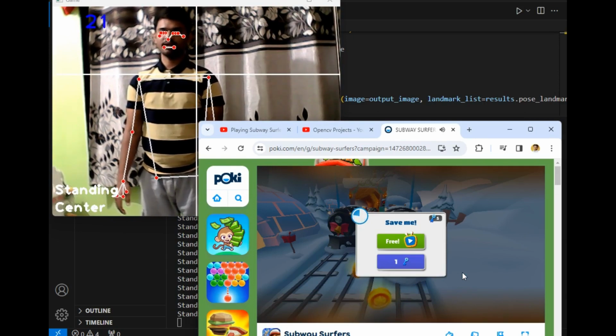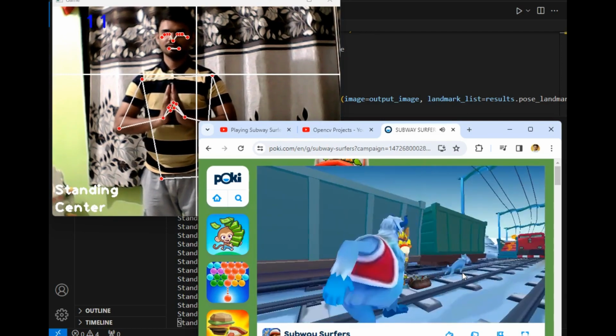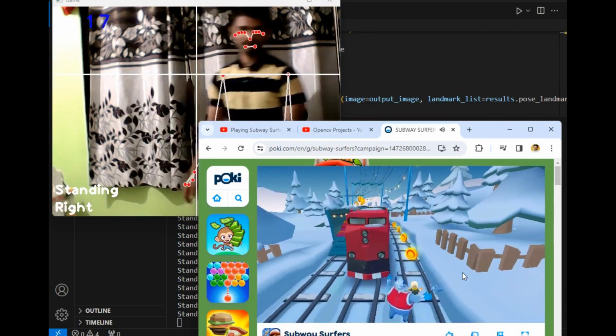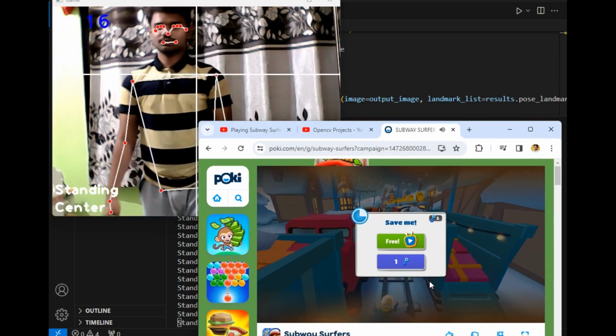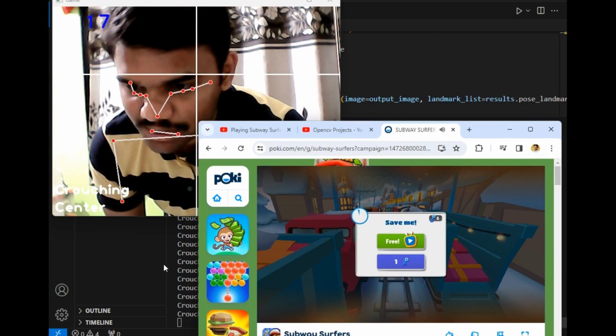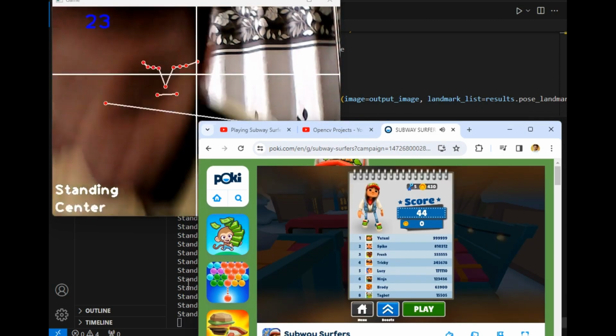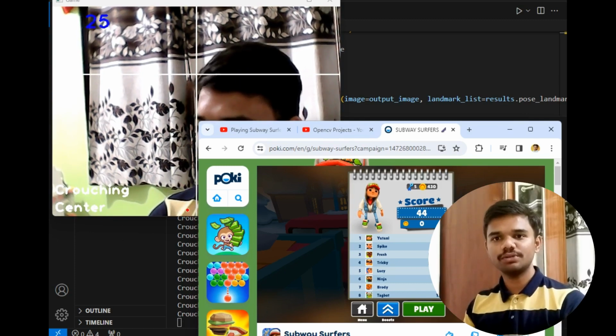If I simply join my hands, then the game will get restarted using this. So the game has restarted here. I am dead once again. Now let's stop the game. So as you can see, we have entered two games, which are Subway Surfers and Temple Run, using our pose detection method and performing movements.